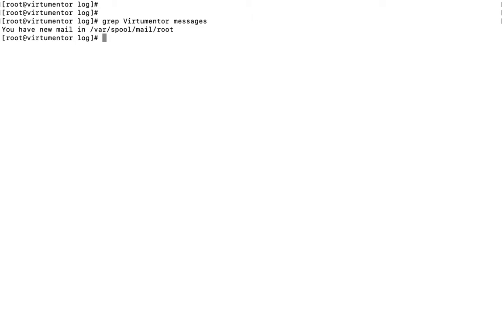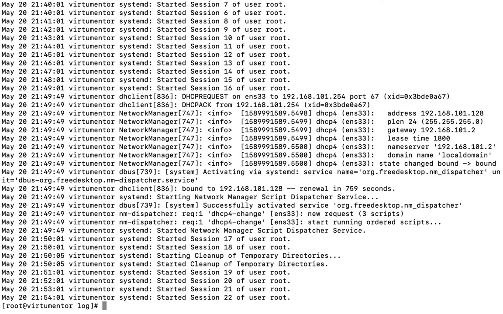So I want this to be reversed. It means please print all the lines which do not contain virtue mentor. For that, the hyphen v parameter is there. So this will print all lines which do not contain virtue mentor, and the V is in capital. So these are all the lines.